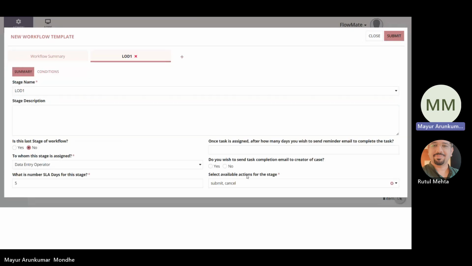Now a workflow has to have multiple stages. We need to define the stage. Also, there are multiple details. For example, which group is assigned to this stage, how many SLAs are given for this stage, how many actions are available for a given stage. All these things we define here in the summary.